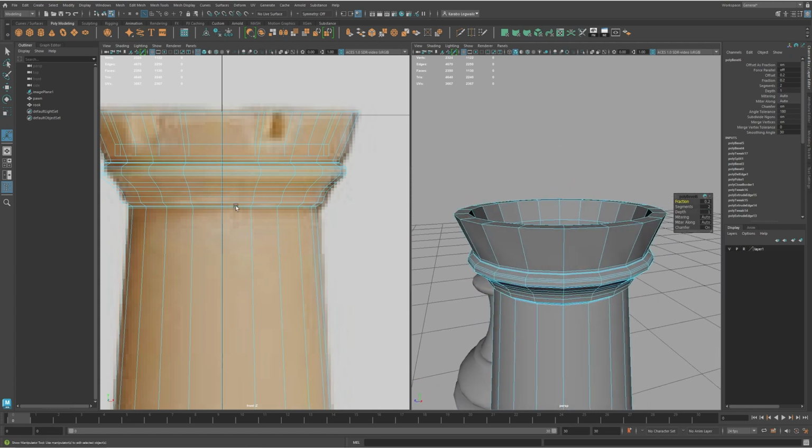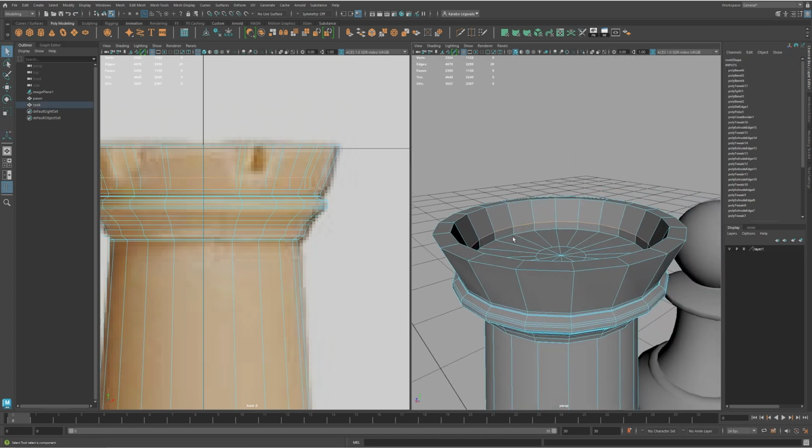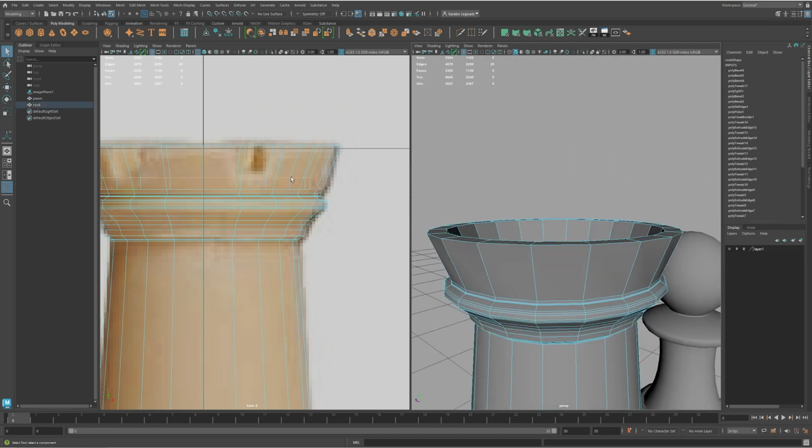Okay. Now, I want this edge loop in here. You can see that on the inside, it's about this level. I want one at more or less the same level on the outside. So shift right click, go to multi-cut.